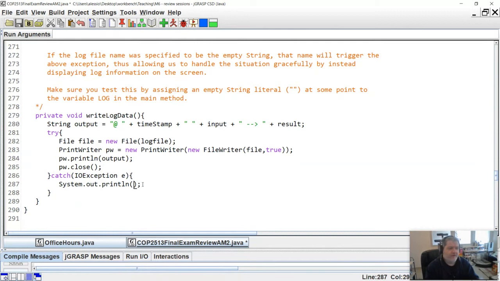Then what I want you to do is display on the console itself the line, the log entry that you were going to write into the file. So this is our log entry right here. The output variable contains that log entry. So I'm going to display that on the screen instead of writing it in the file. So if the file writing failed because my print writer told me, for example, hey, you're trying to open a file named empty string, I cannot do that, then we are going to display on the console instead.